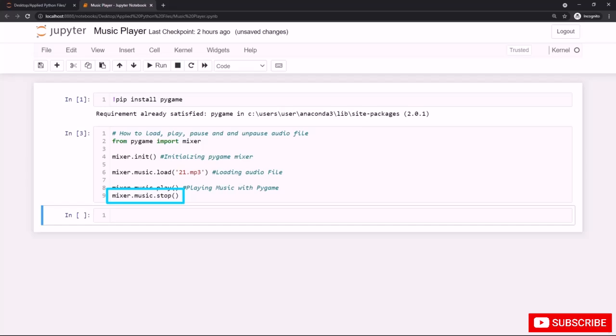After typing that, hit Shift Enter or Shift Return. After typing mixer.music.stop, run that cell, and the program will stop the background music automatically. That's it simply. You can do this by yourself. It's so easy, as you can see.